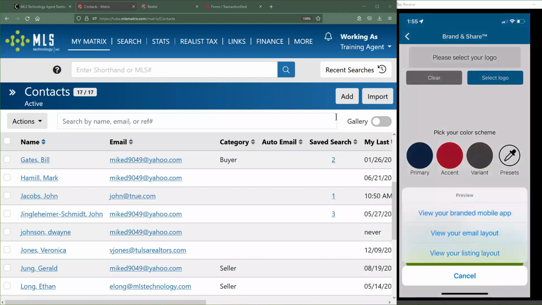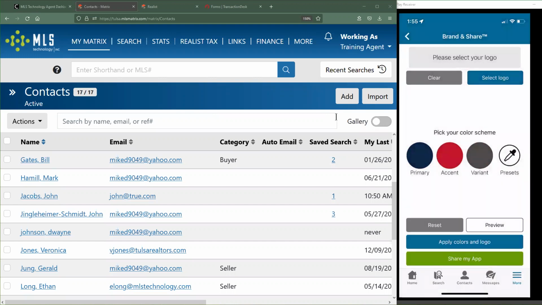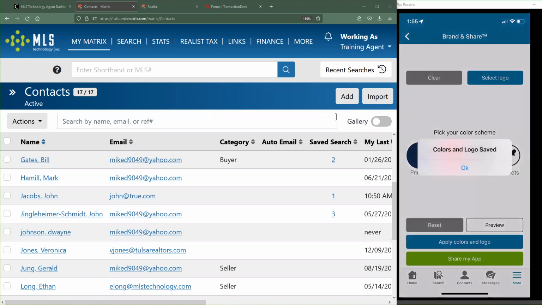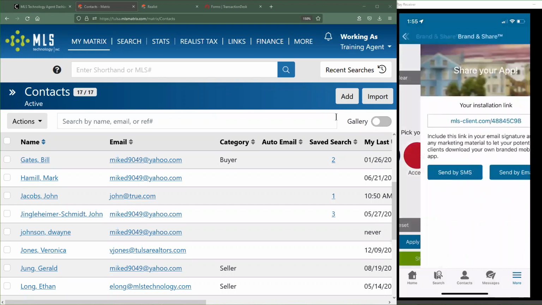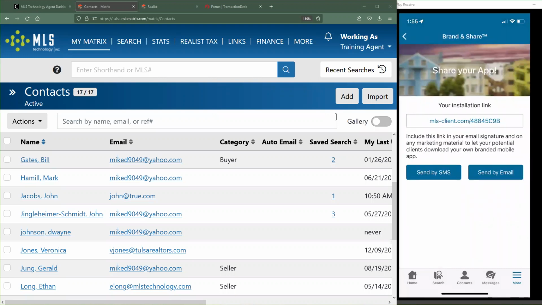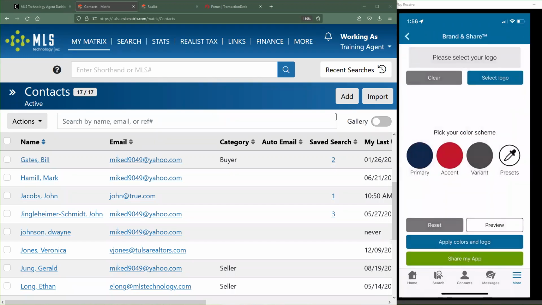And there is a preview button down at the bottom that allows you guys to see what your branded mobile app will look like, what your emails will look like, what your listing layout will look like, and so on. So once you're happy with that, apply colors and logo, and you're all set. Now, in addition, there is also a Share My App option. This is actually going to be just a general share. So if you guys wanted to actually add this to, who knows, your Facebook account or something like that, so that people can get into the app, start using it, and start searching for properties, you guys can set that up that way as well.